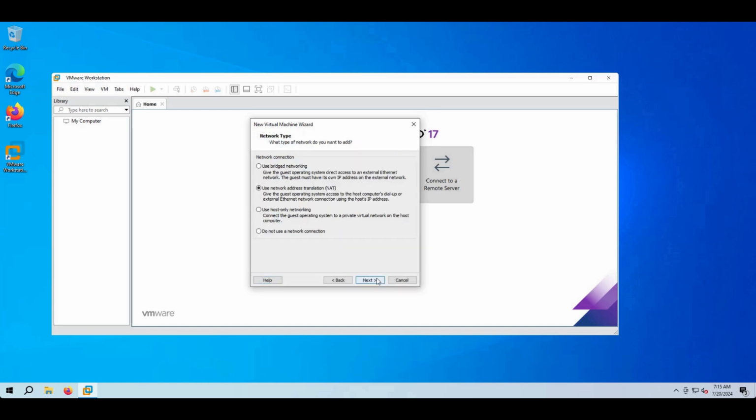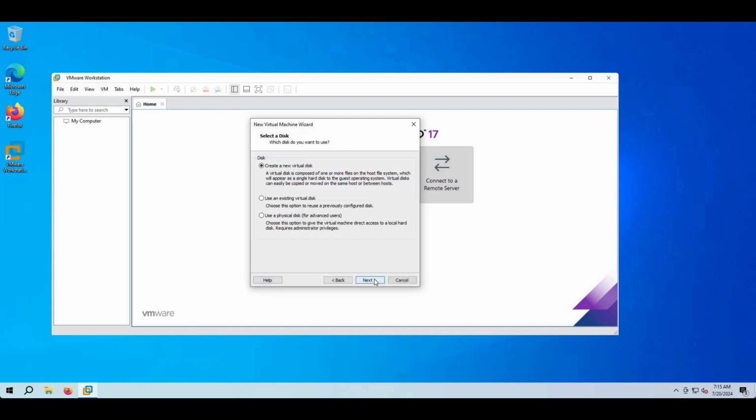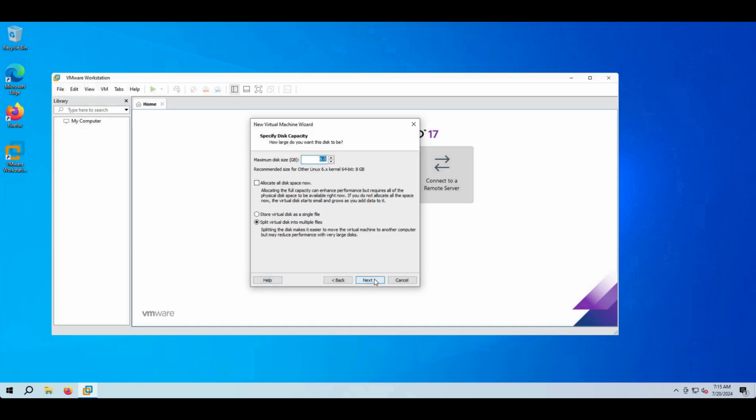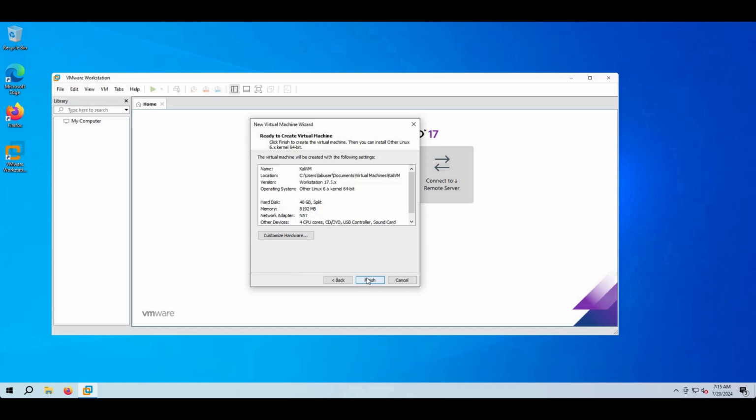You can leave this as is and hit next. And the same for the controllers. And this is fine as well for the disk. And then create a virtual disk. Now you need to select the size of your hard drive. In this case, I'm going to go with 40 gigabytes. And then hit next. This is fine. Go ahead and hit next and then hit finish.